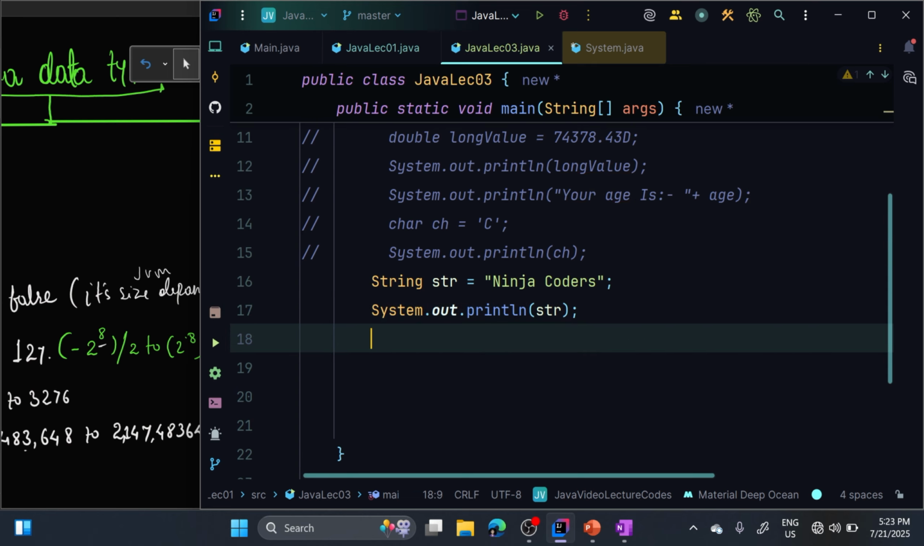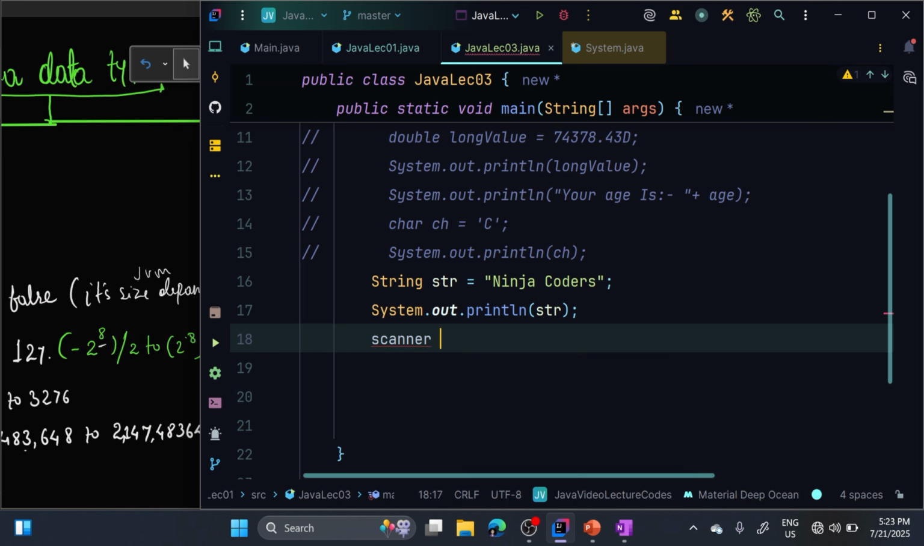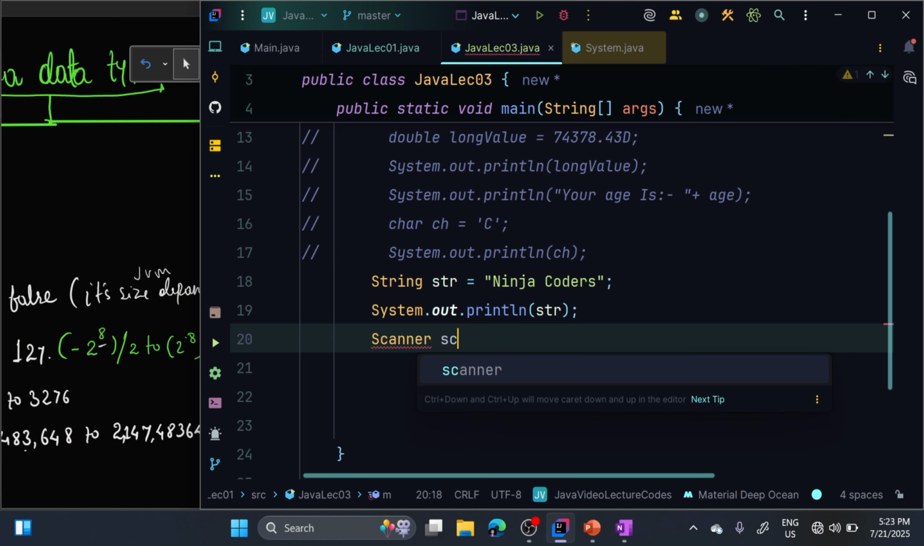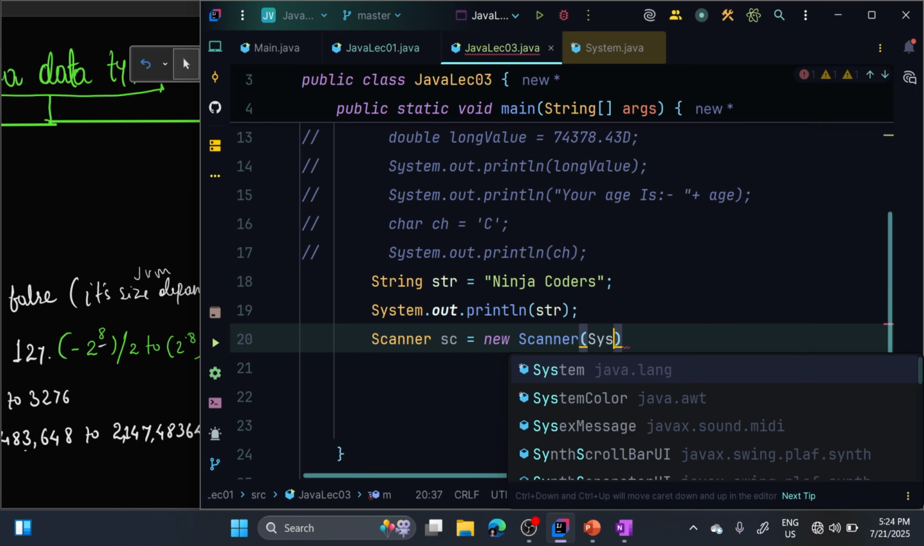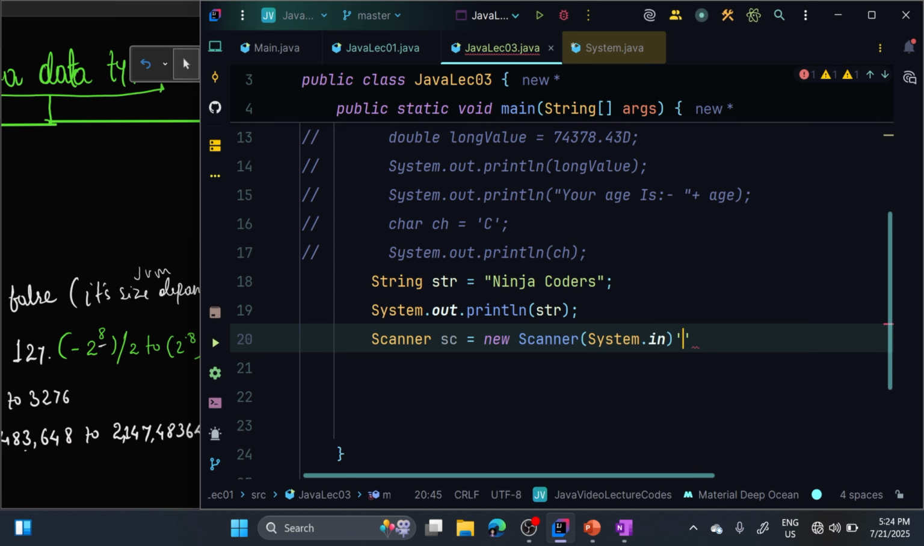Let's start with taking the user input. Okay, so I write a Scanner, sc equal to new Scanner(System.in). So what is this? You may think, oh, what are these so many big words?